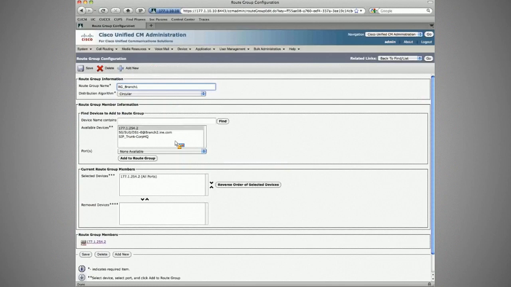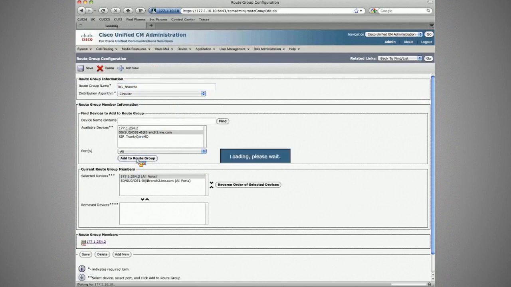What I can do is add multiple gateways. Now, I've already got, let's say we're on branch 1, so I've got this H323 gateway. I could add, let's say, branch 2 and then corporate headquarters SIP trunk. I could add that, right? Now, you have historically probably been instructed and read and come to the understanding that we should never have multiple gateways or trunks in a route group unless they are at the same site and perform the same function.